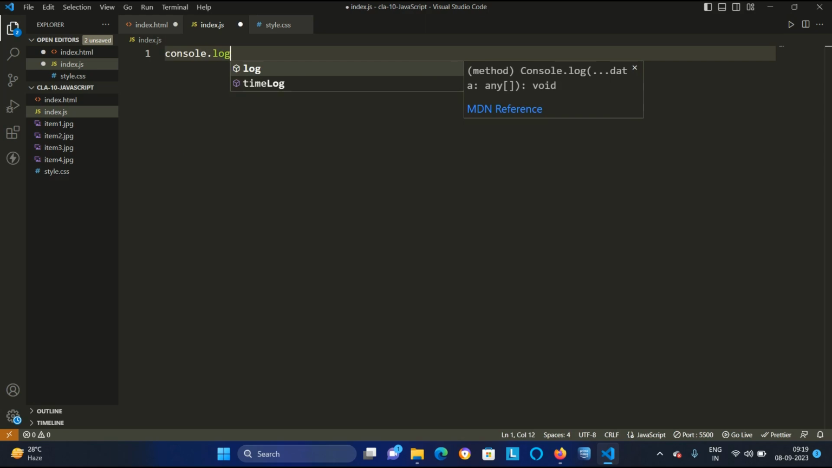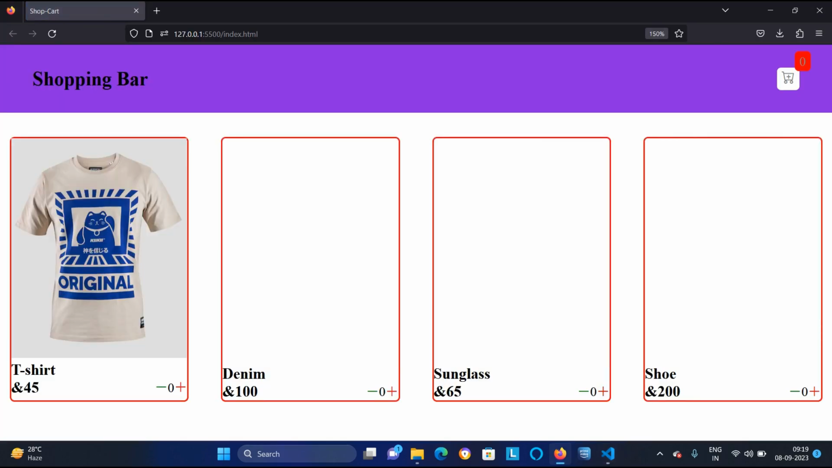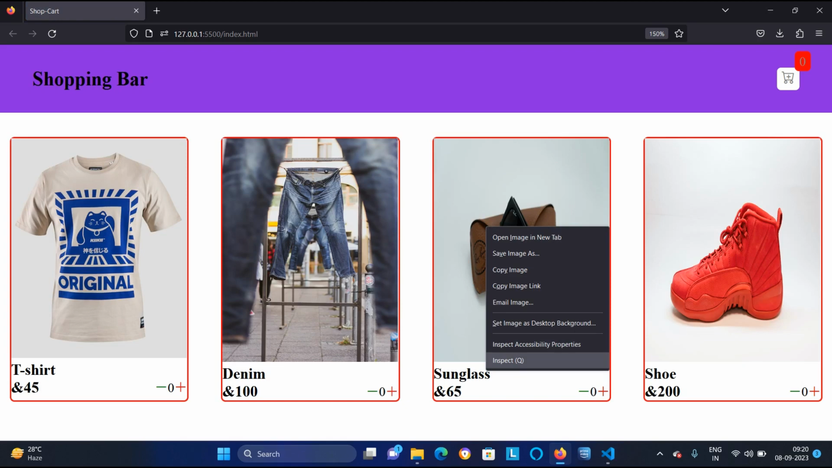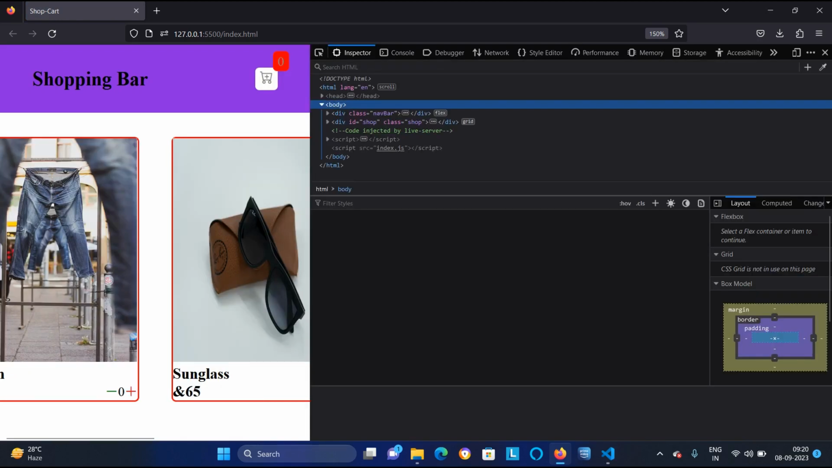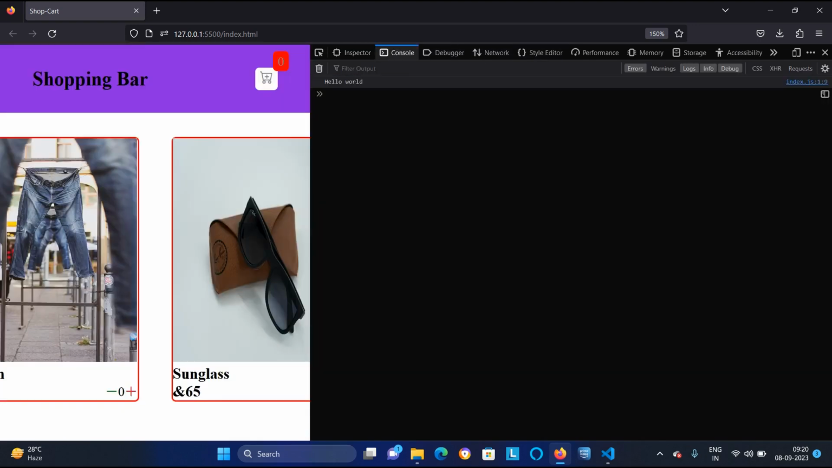Console.log. Here you can say hello world. Control S, go back. Now if you come to your page and right click and inspect it, then go to your console. At the very top you will get inspector, console, memory, these things. So come to this console and click it.